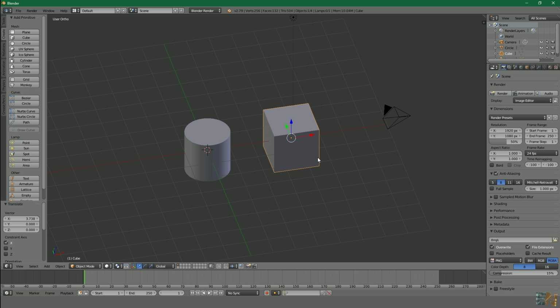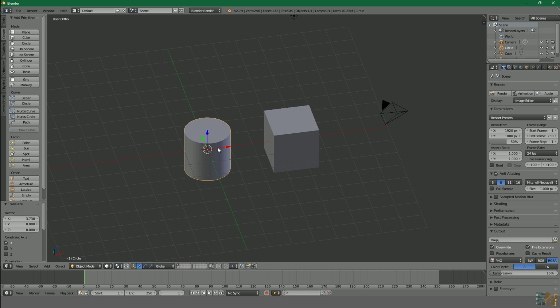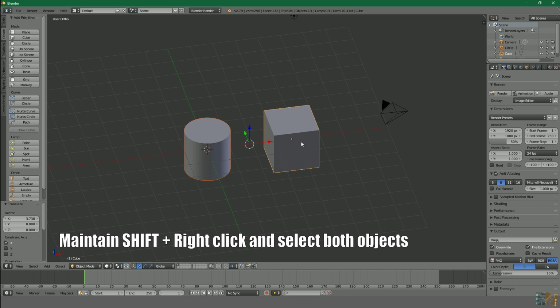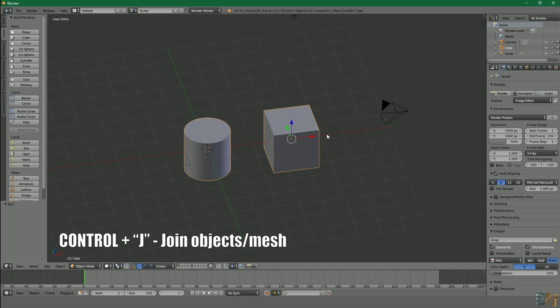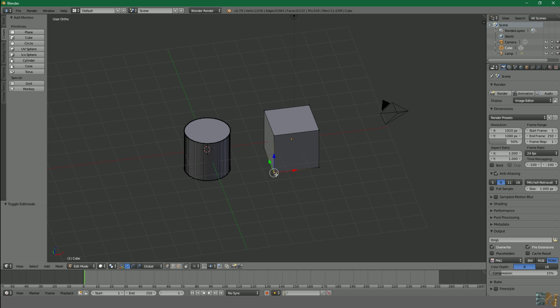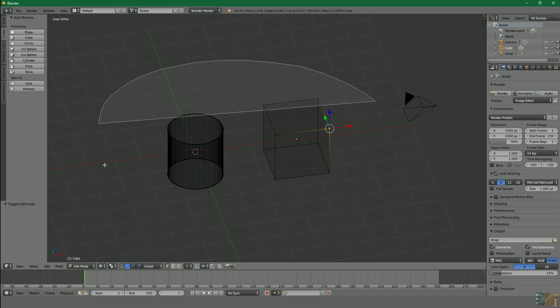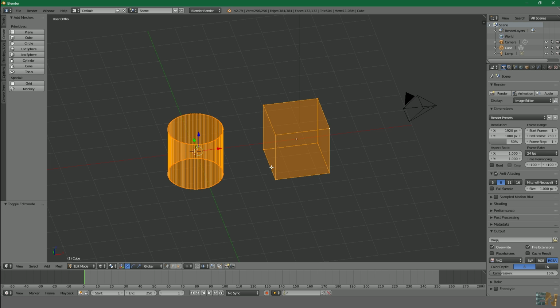A very easy way to do that is to select the cube, keep the shift key pressed, and then select the cylinder, and now press Ctrl J. And this will join the parts together. Now this is just one object, and as you can see, if I enter edit mode, I can now edit all the vertices of both objects, because now this is just one object.